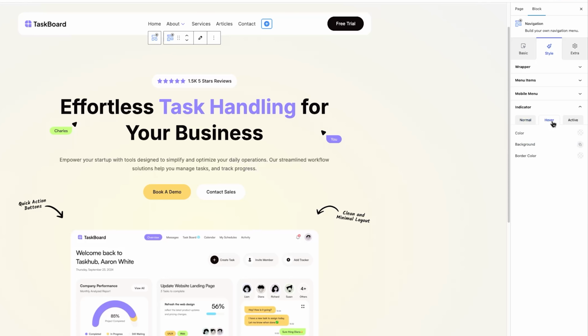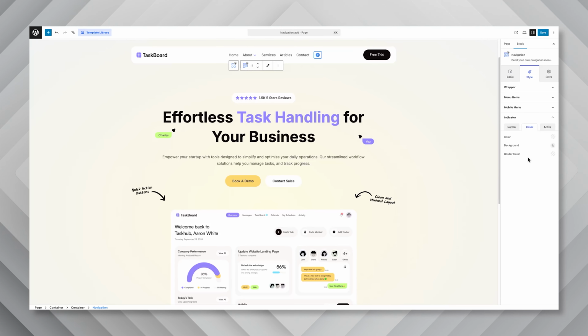Next, in the Hover subtab, you can change the indicator's color, background, and border color to define how it looks on mouse over. Finally, the Active subtab provides the same customization options as the Hover tab, allowing you to style it consistently. Customize these settings to create the ideal look for your active indicators.